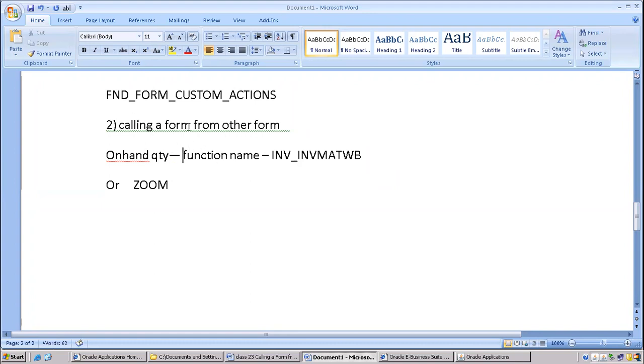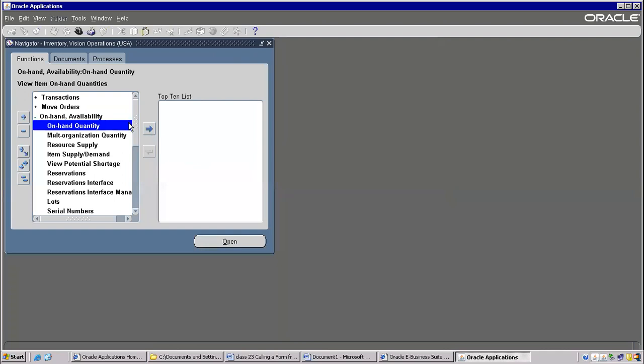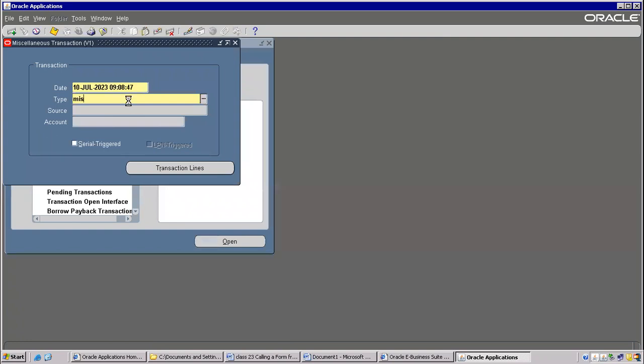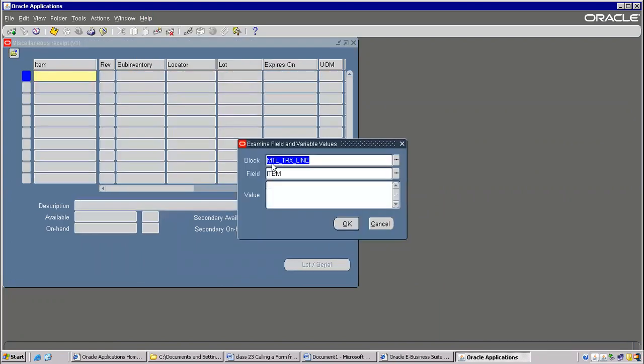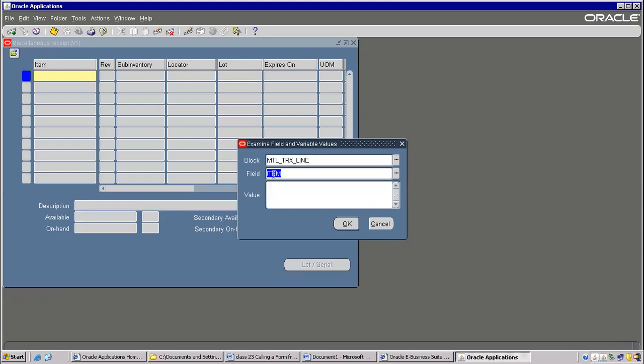Now, whenever you are calling, you have to call through a block field. Go to transactions here, miscellaneous. You can go to diagnostics and examine. Earlier I went to custom code personalize, now it is examine only. Examine will give you here the block name dot field name. Block and field, you have to copy all this.